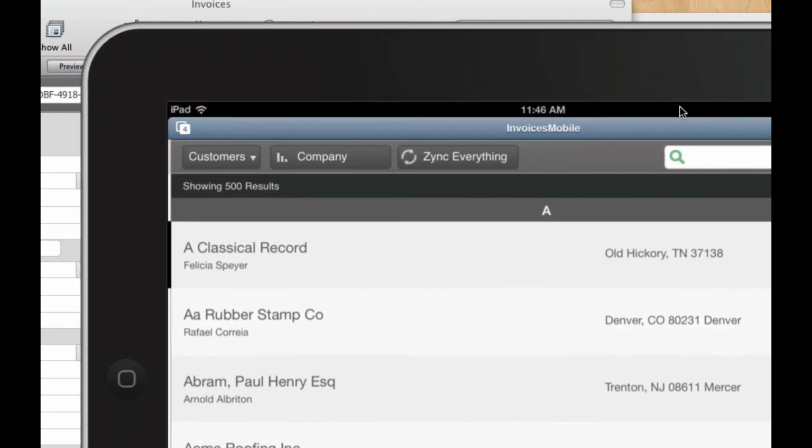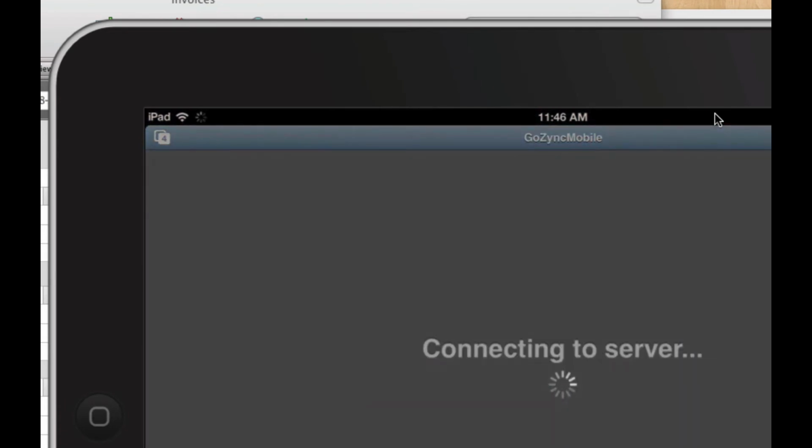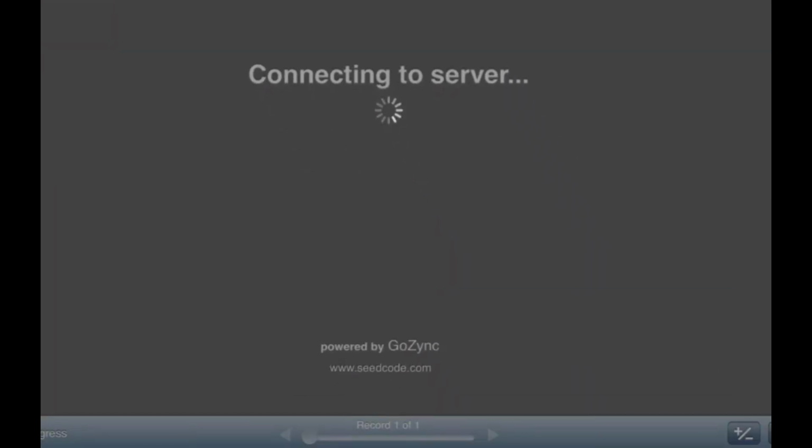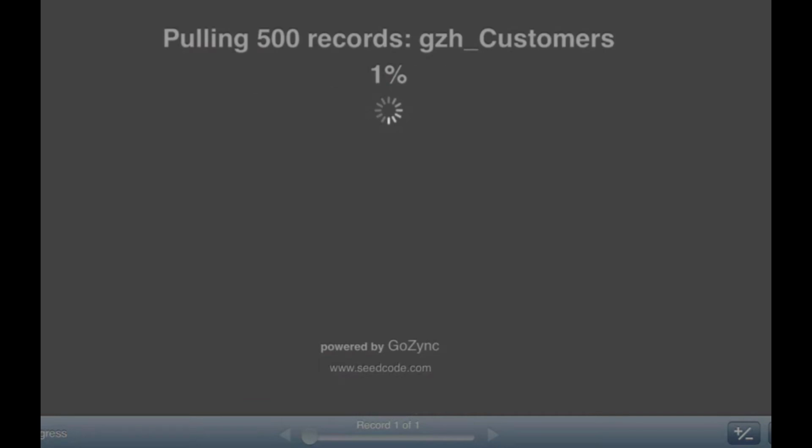So let's go back onto the iPad and see what this looks like. I'm just going to hit Sync Everything. And it's going to connect to our server. You can see we're doing this over Wi-Fi. And it'll take a minute or so to pull all this down.